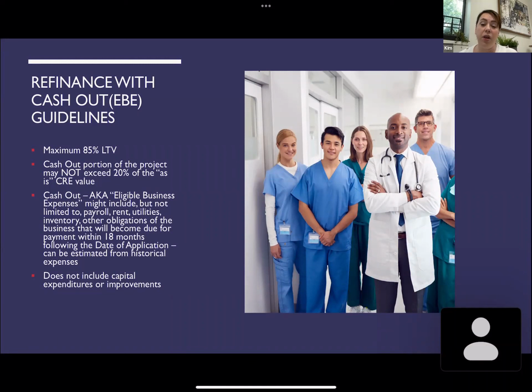Refinance with cash out, also called eligible business expenses, is SBA's official word for it instead of cash out. But this is a nice way for your borrowers to be able to tap in some of that equity that they have. Maximum LTV is 85%, and then maximum cash out is up to 20% of the appraised value of the real estate.